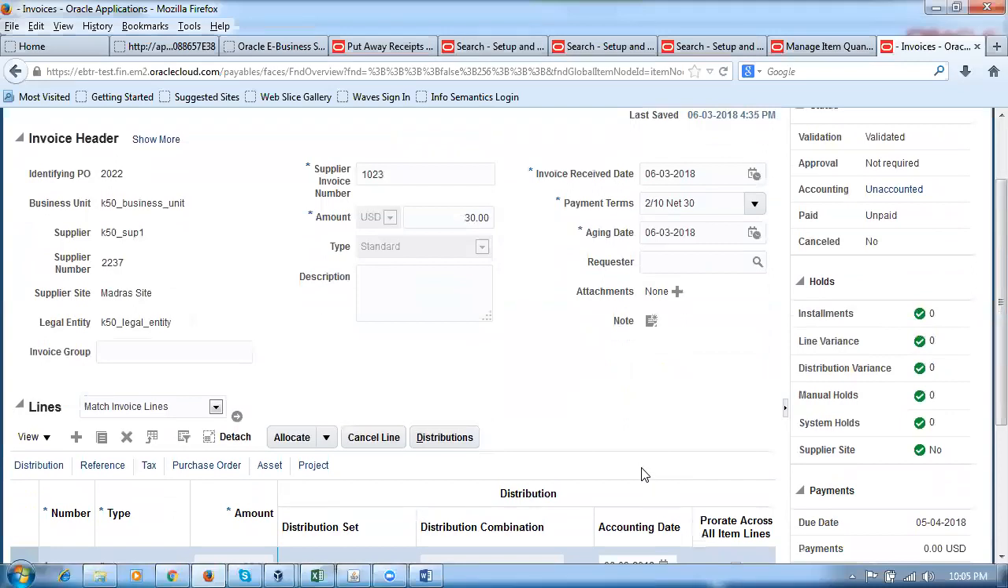So this completes a simple demo of a P2P life cycle, right from item creation, the requisition creation, the purchase order creation, afterwards your receipts, the standard receipt routing, and then afterwards we created an invoice and then validated it also.